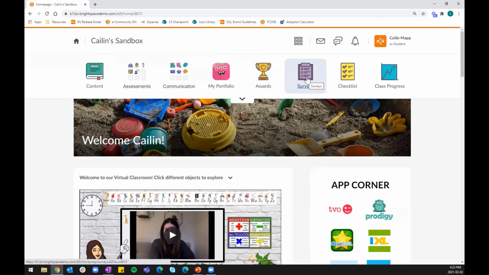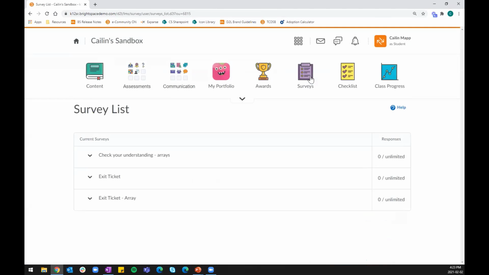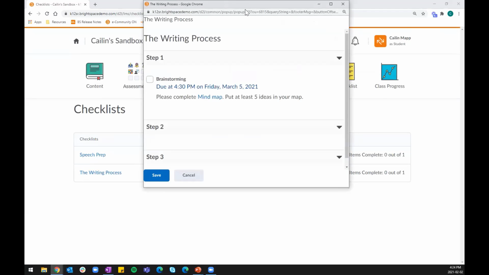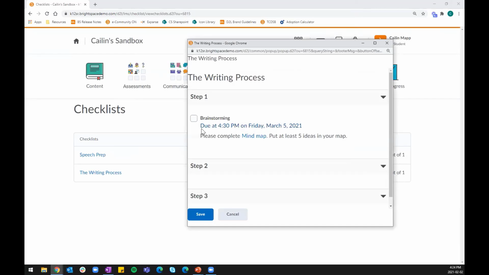So if I go into the surveys tool, the checklist tool, I can see that the writing process checklist is sitting right here. The student would just click into it, and it pops out a new window. And you can see that the student is able to just check off this item when it's done. So you can see the due date is there.